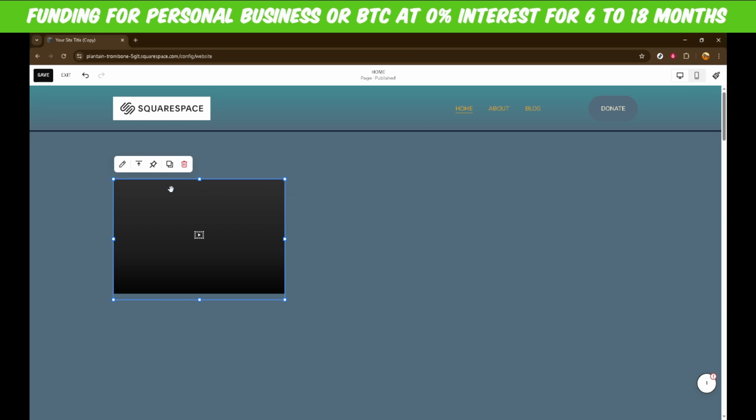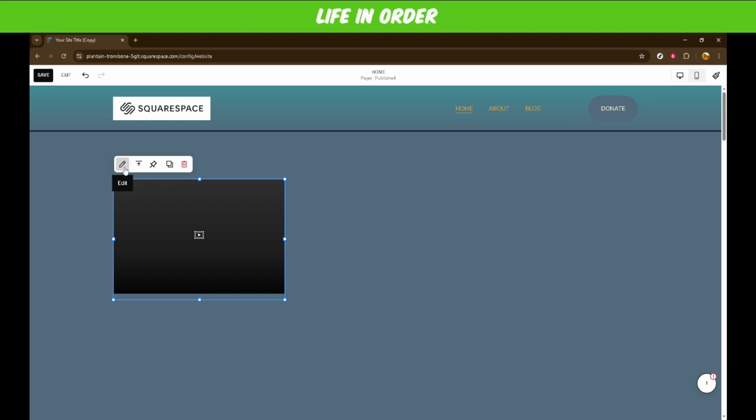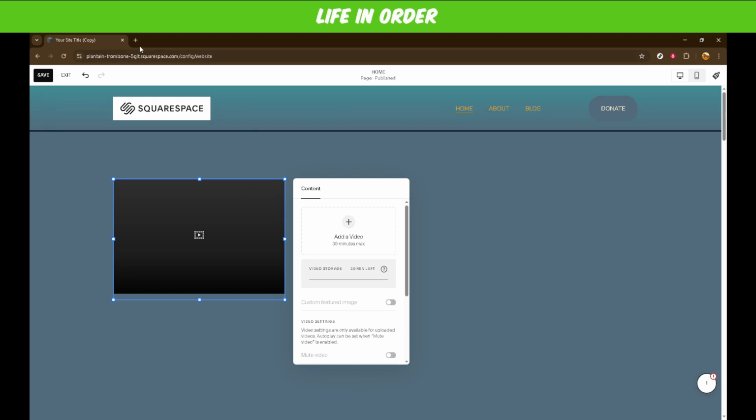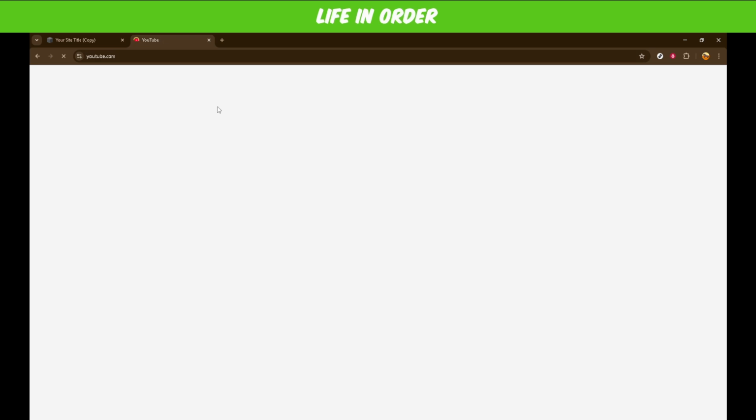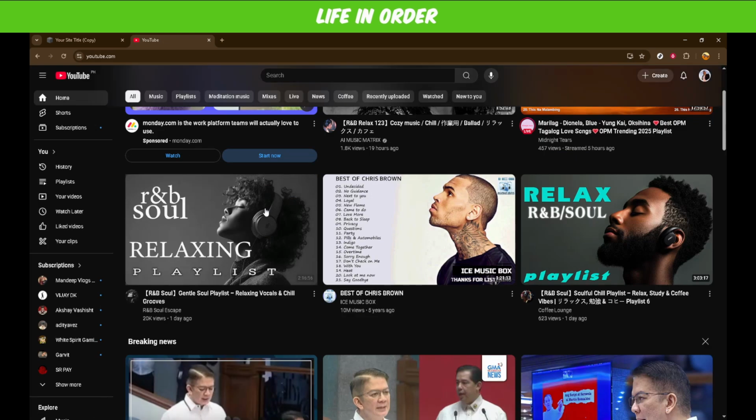After you've added the video block, you will see an option to edit this block. Click on Edit, which will give you access to settings where you can input your video file. This step is crucial as it bridges the gap between having an empty block and adding your actual content.